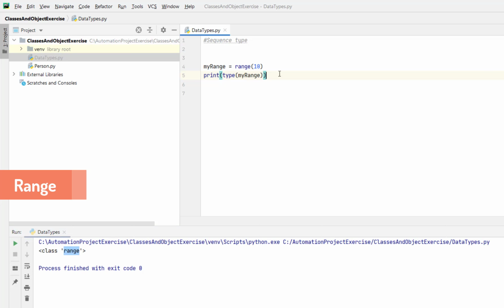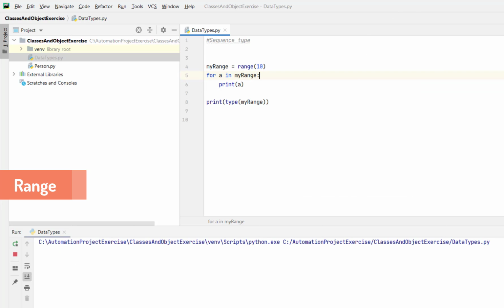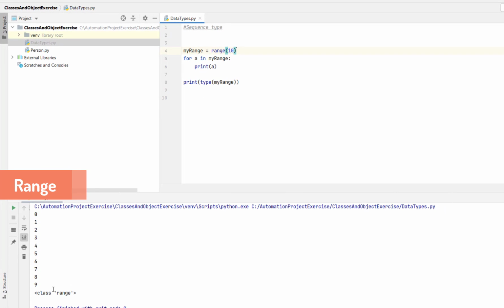So how are we going to see those numbers which are inside the range? We need to use a for loop for that. For a in my range, print a. Now you can see this has printed the numbers from 0 to 9. There are a total of 10 numbers here.